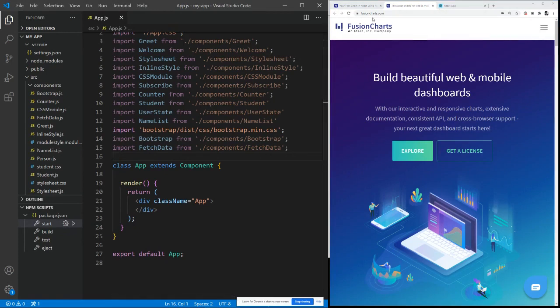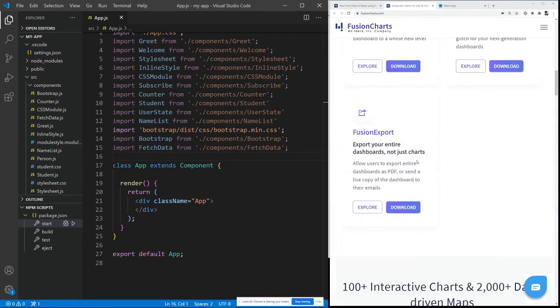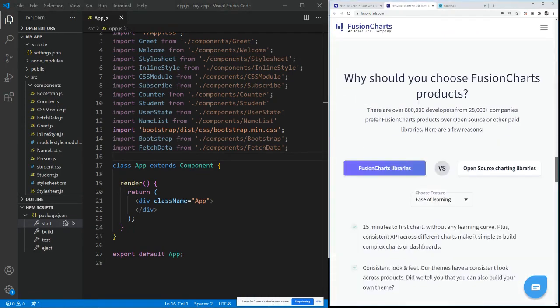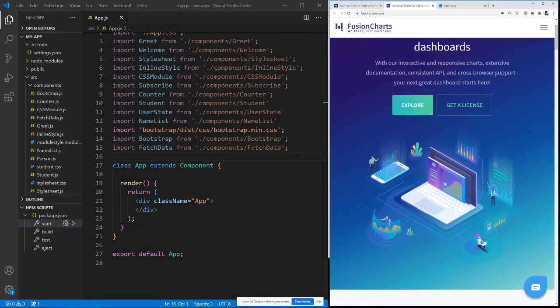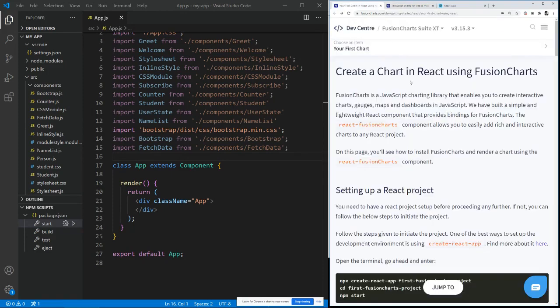Firstly, if you are not familiar with what FusionCharts is, you should visit fusioncharts.com and try to understand how you can represent the data. You can use FusionCharts not only within React, but also in your other projects, which could be using JavaScript or any other language or framework. Now let's see how you can install FusionCharts in your project.